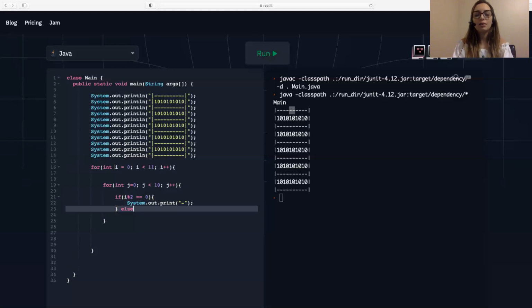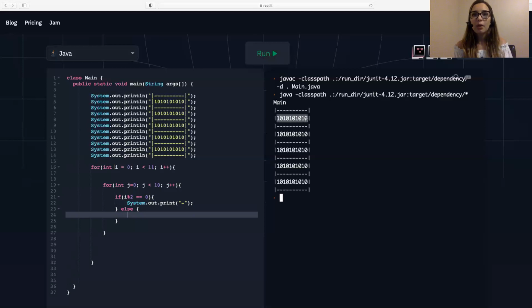Now we have an else. So if it's not an even number, then it's an odd one, and we have to do these 1s and 0s. For now, I'm just going to print out 1 just so that we can see that this worked. So in any other case, just print 1 so that all of these odd index rows will just show a 1 instead of our 1s and 0s.